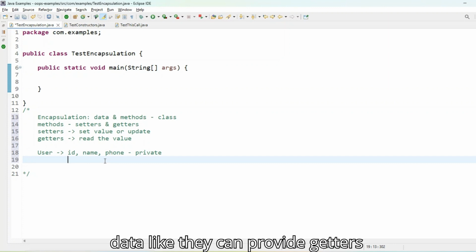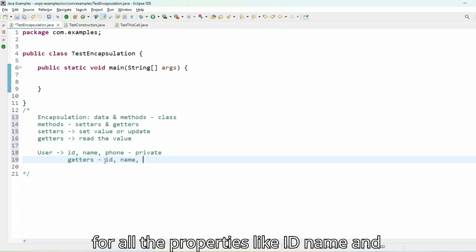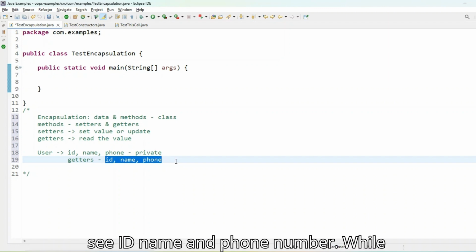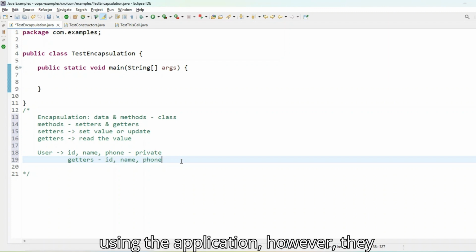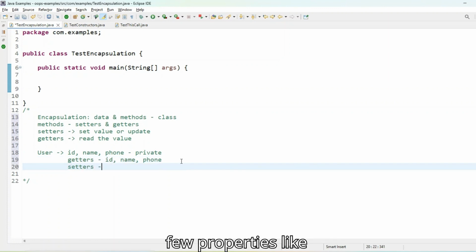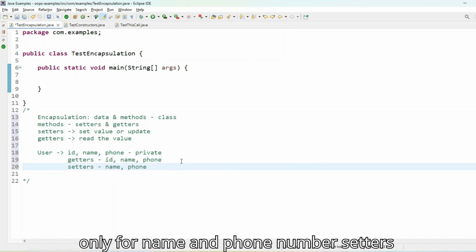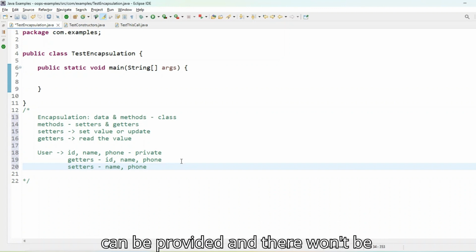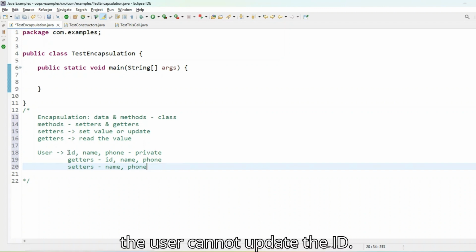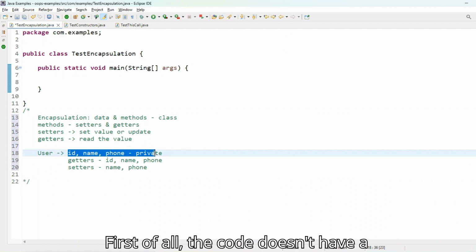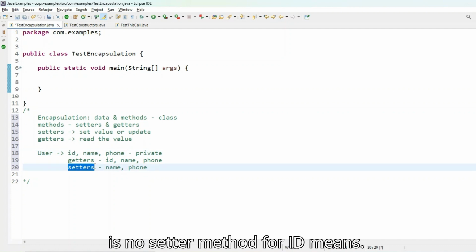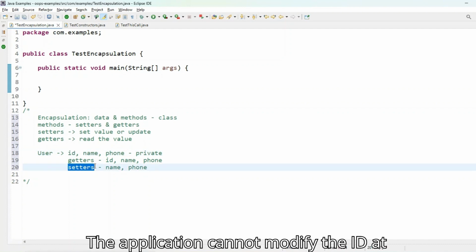They can provide getters for all the properties like ID, name, and phone number so that the user can see ID, name, and phone number while using the application. However, they can provide setters only for a few properties, like only for name and phone number, and there won't be a setter for ID. Then the user cannot update the ID. First of all, the code doesn't have direct access to the ID, and there is no setter method for ID, which means the application cannot modify the ID at all.